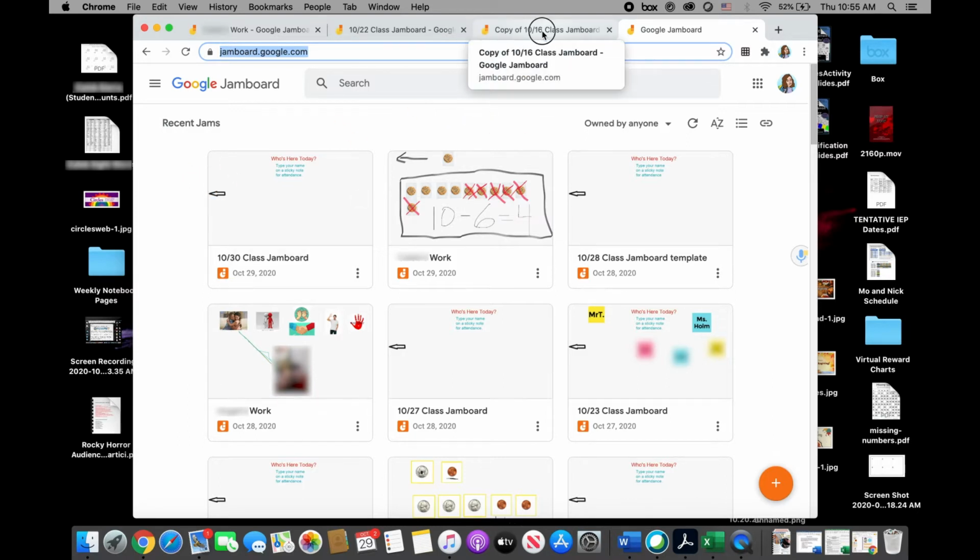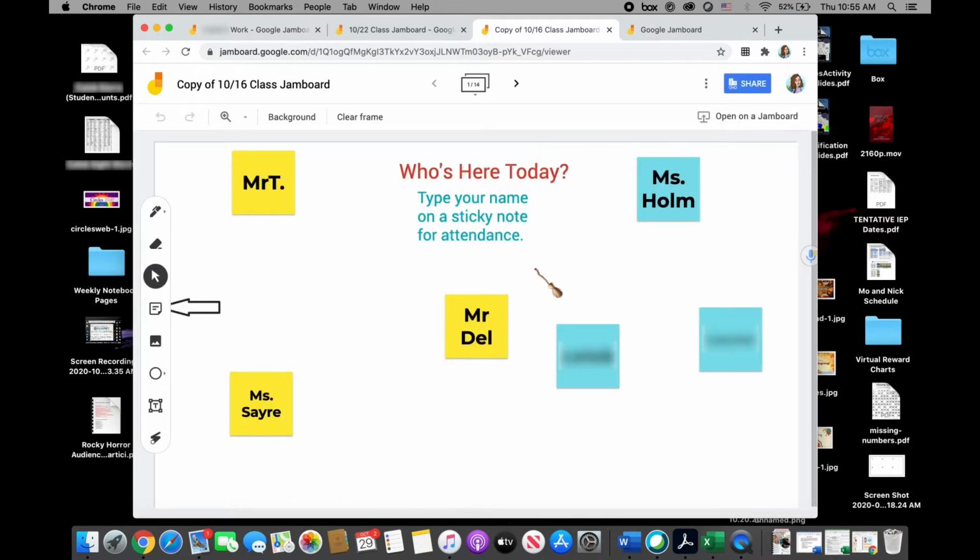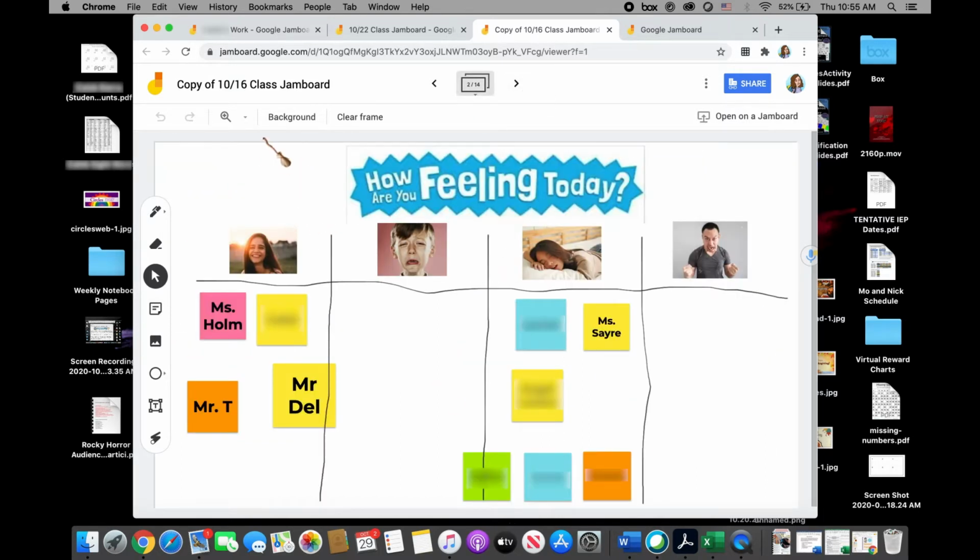So here's one. One thing I do is I use Jamboard every day. As soon as the students log in, they always do their attendance right here using a sticky note. I also am able to check how they're feeling that day. So they all put their name, and their names are down at the bottom, and they move them to tell me how they're feeling that day so I can get a sense of the room.